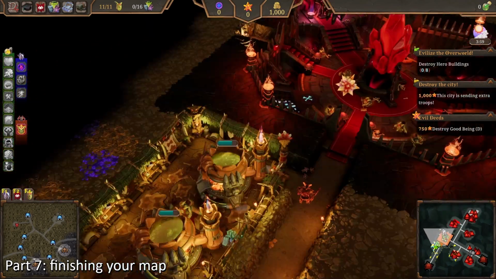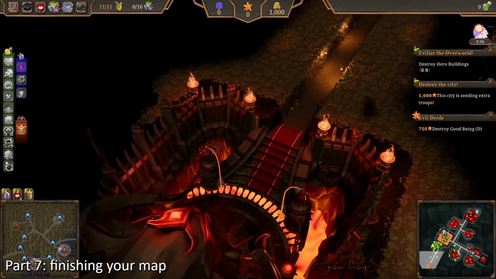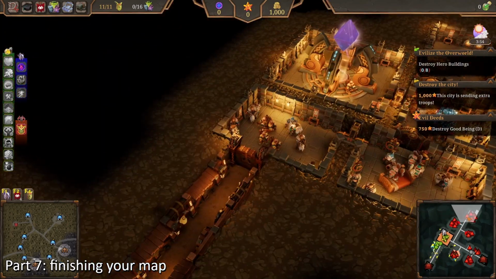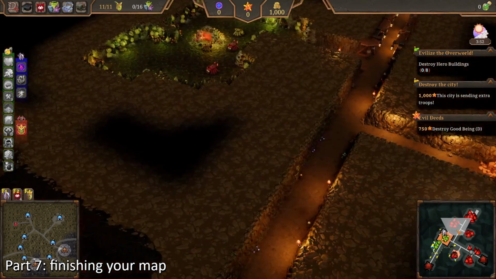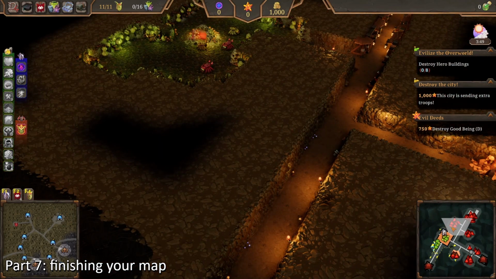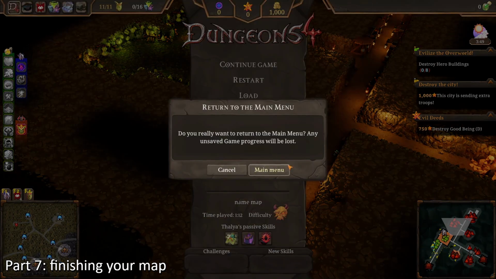But maybe you are really very aware of what you're doing and you don't make mistakes. Of course, you can choose not to do that. Just use super orcs to test if your map is beatable. Let's do that.